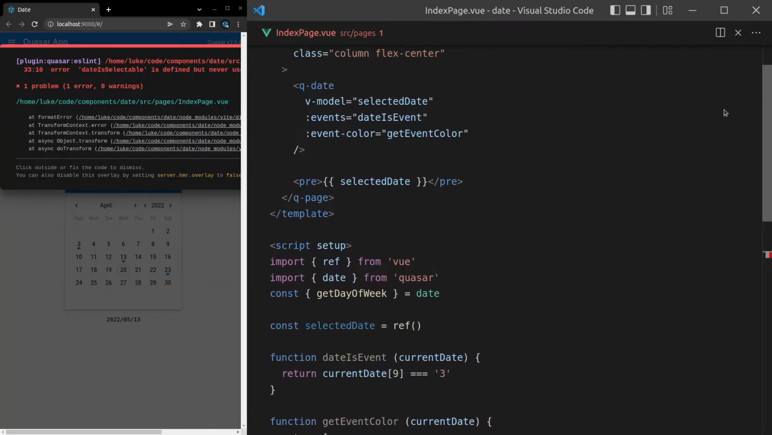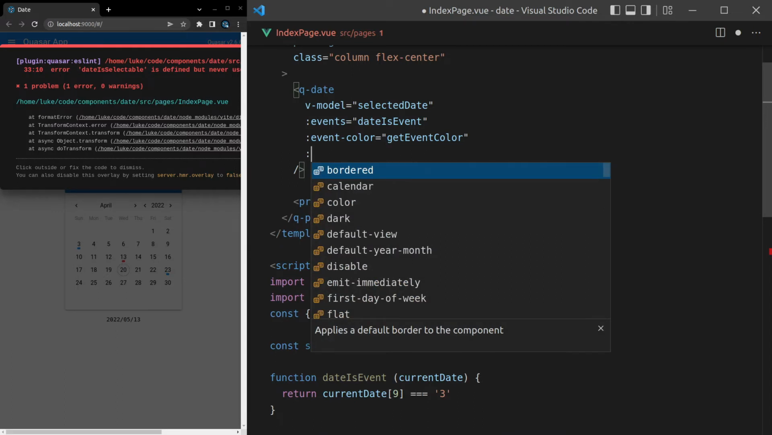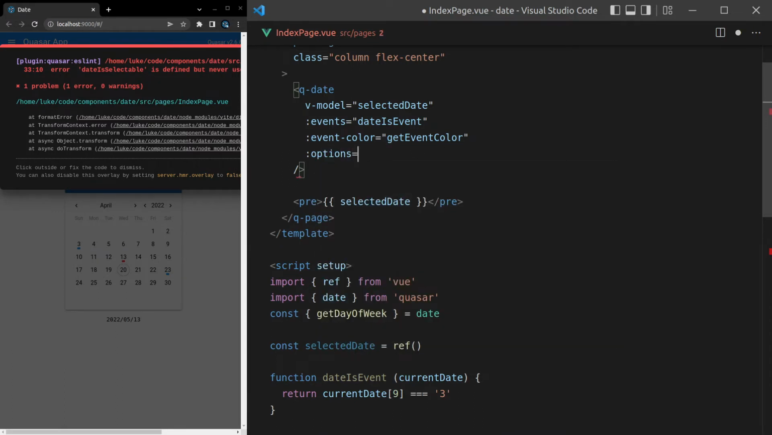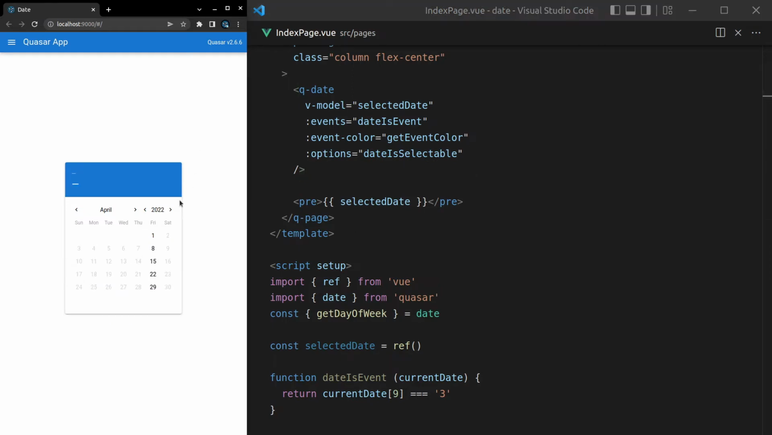Let's scroll up, and then we'll come in here and we can say options, and then pass through that function. Refresh the page, and there we go. They're the only selectable dates, and these ones aren't going to work. So it has to be the 5th day of the week, or actually I think that's 0, 1, 2, 3, 4, 5. Yeah, so technically 5 is the 6th day of the week. Then it's going to be selectable.